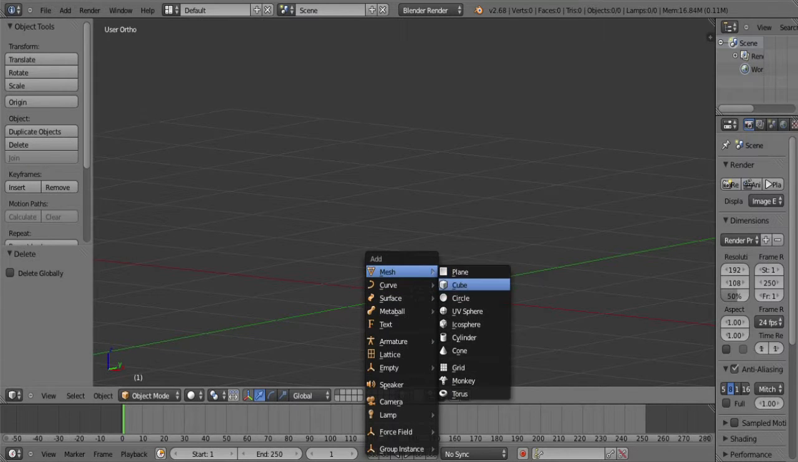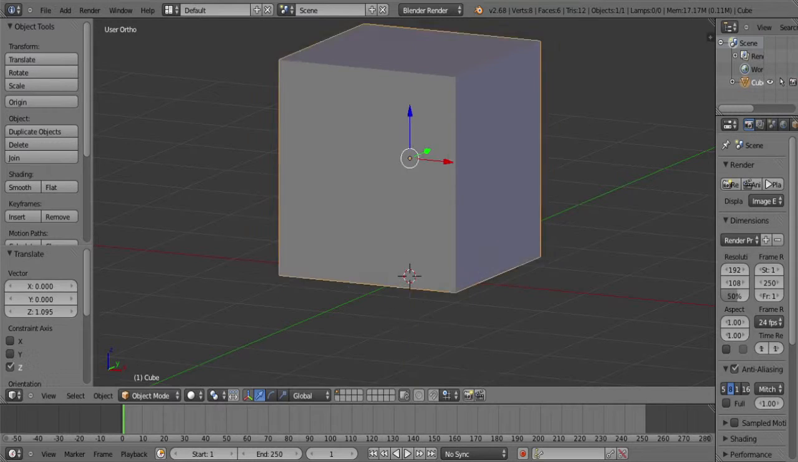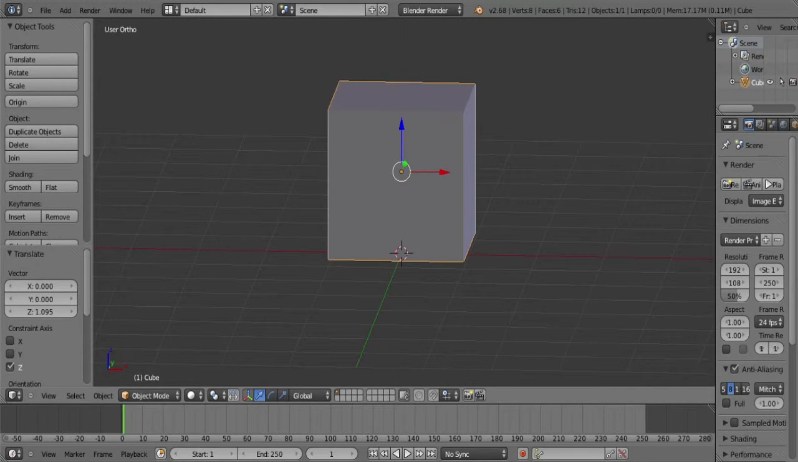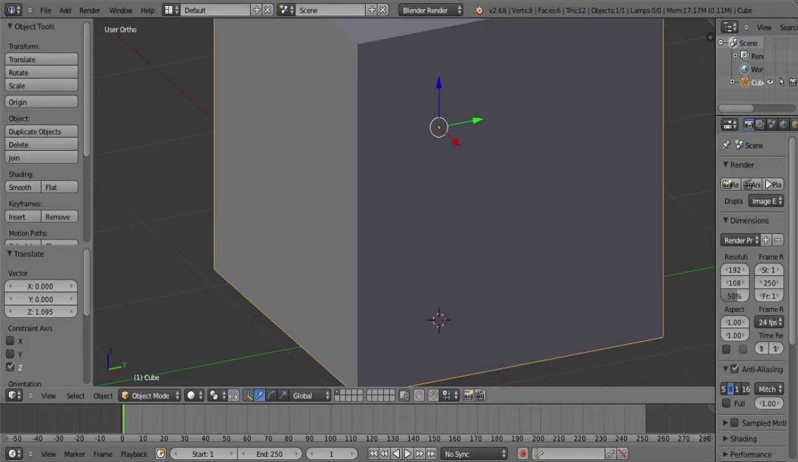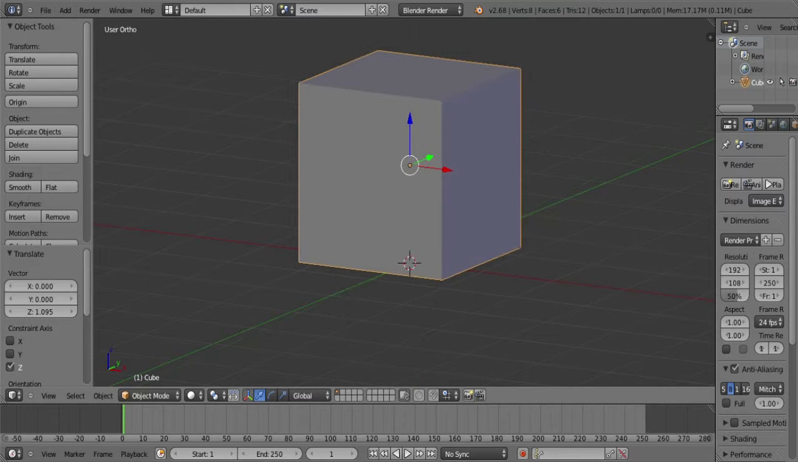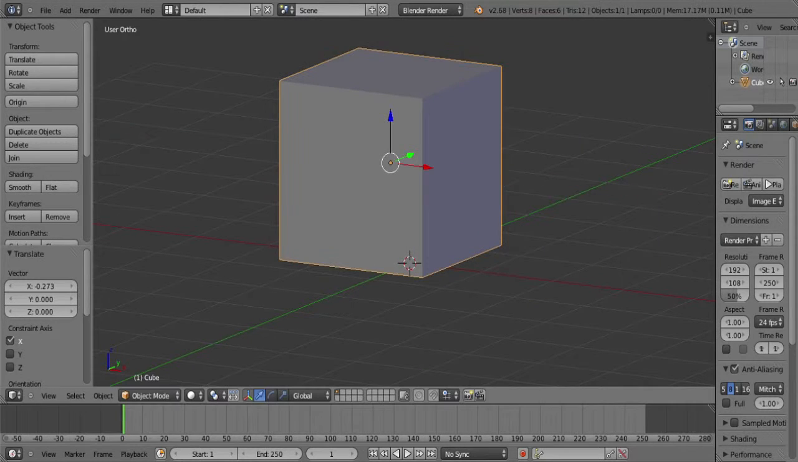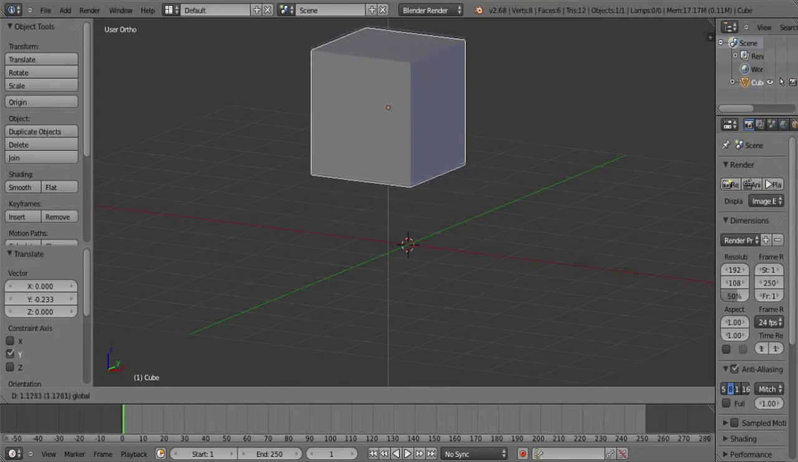I'm going to bring in a cube just so I can show basic editing and that kind of stuff. So what every object will have is this orange thing right here and the 3 little arrows pointing out of it. So red arrow is for moving along the x-axis, green arrow is for moving along the y-axis, and blue is for moving along the z-axis.